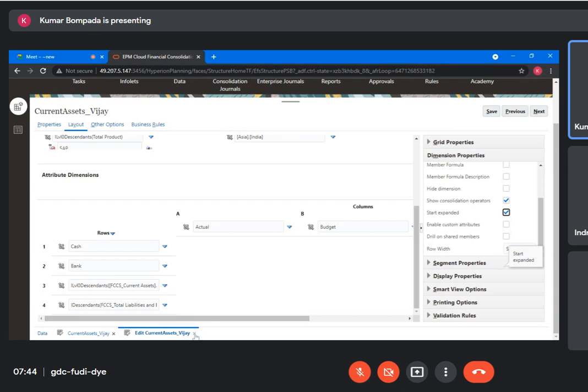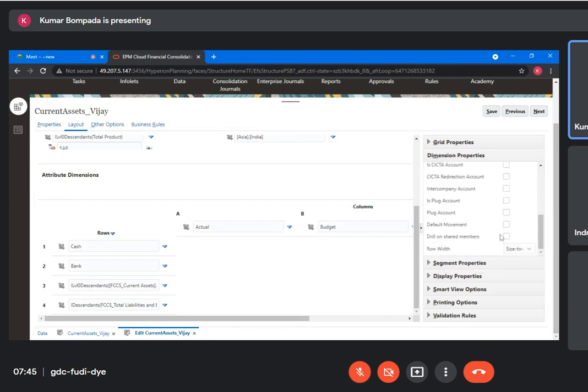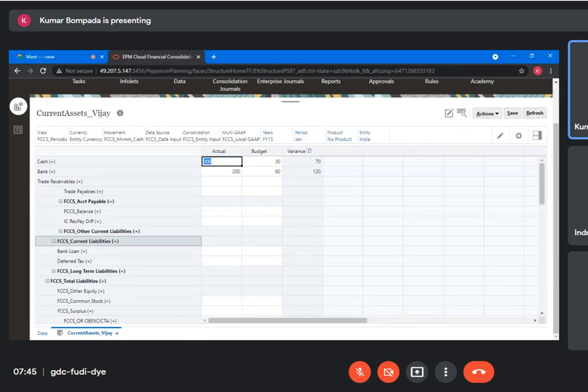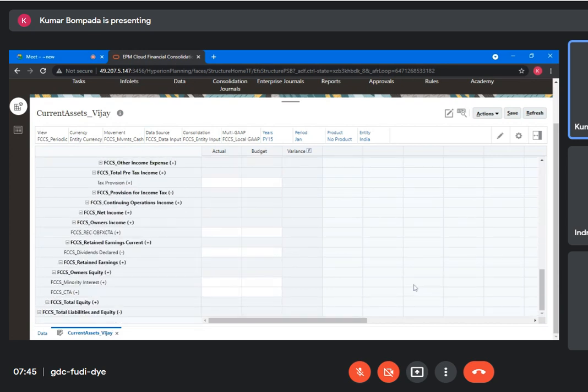So where do you find the custom attributes? What happens when I take this one? When I click on enable custom attributes, it will show all these: is CTA account, is intercompany account, is plug account. Now save this one. Now close this one. Will it show any intercompany now? See, nothing, right? So where is that is intercompany, yes or no?